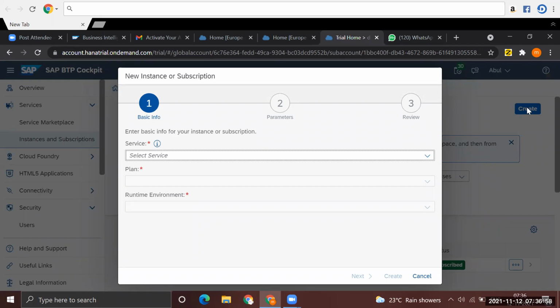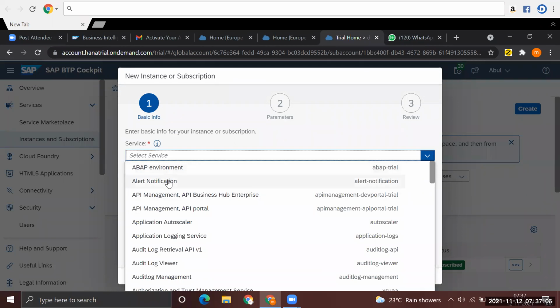Which application or service you would like to utilize as per your requirement, that you need to select now. See here, we have multiple: the ABAP environment, alert notification, API management, API portal. The next one is the autoscaler. Again, logging services here. Like that, we have n number of services.